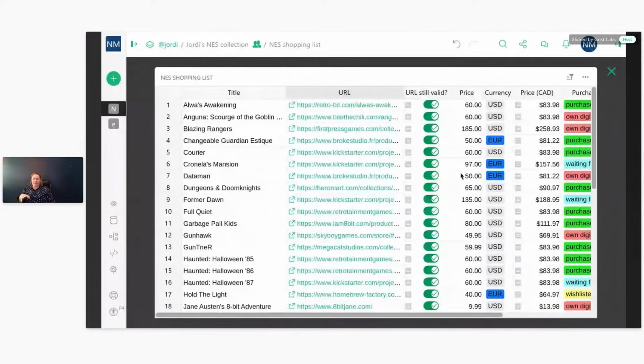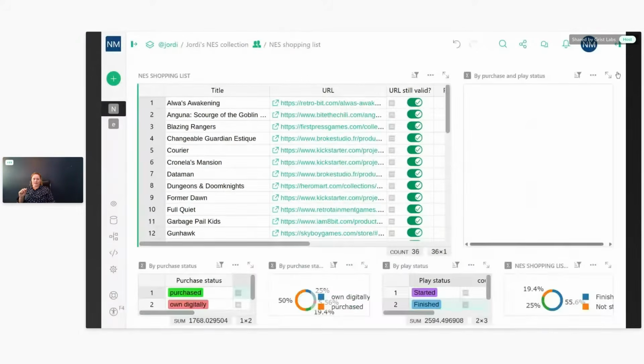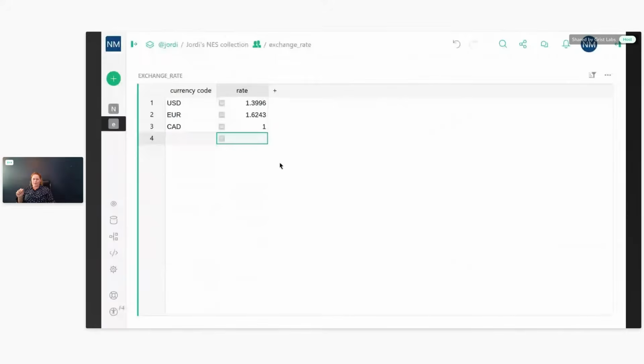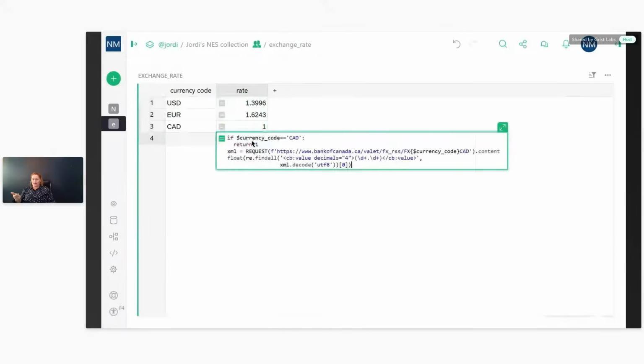Jordi's located in Canada, but most of the prices for games are listed in either US dollar or euro. So he's added some bits in here to convert the currencies to Canadian dollar. He has the exchange rates listed in a separate table. Here we're just going to the exchange rate. So he has the currency code and he has the rate. Well, the rate is actually a formula column too.